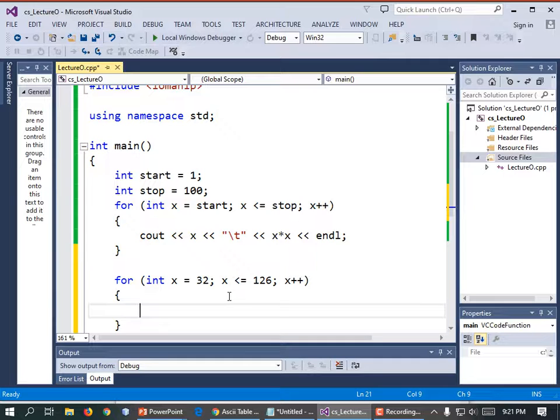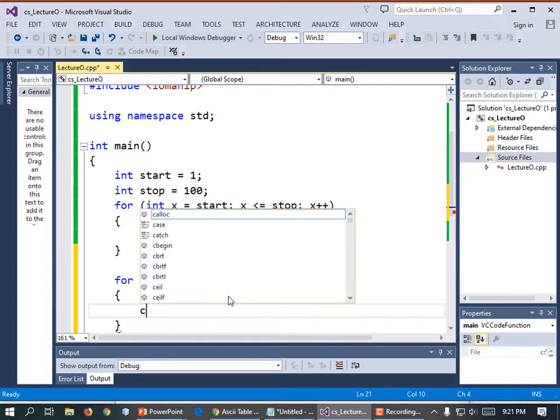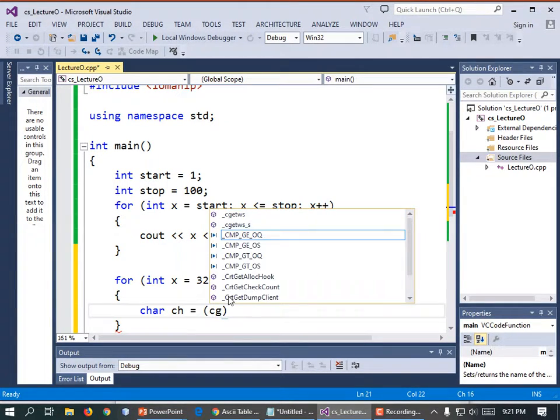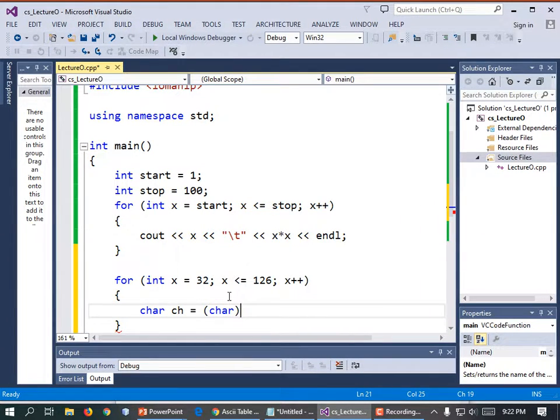now let's get the character out. Char ch equals, and let's do some casting. Static cast, Python style cast. Yeah. Let's just do the old-fashioned one. And then let's print that out.